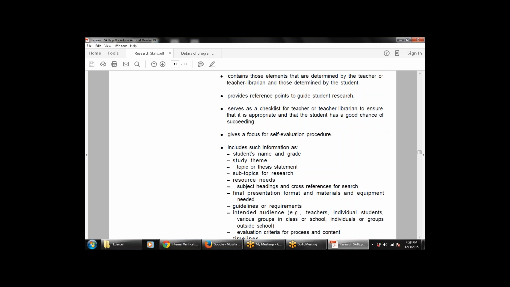Then subtopics for the research, that is the various subtopics covered under the main topic. Suppose my main topic is a research skill, then the subtopics are the various stages required for the skill. Then resources needed: what are the various resources required. Then subject headings and cross references for the search: what are the various subject headings and cross references used for the search.